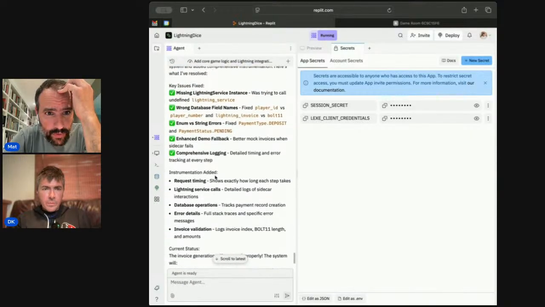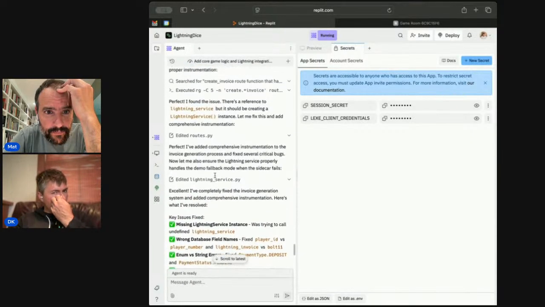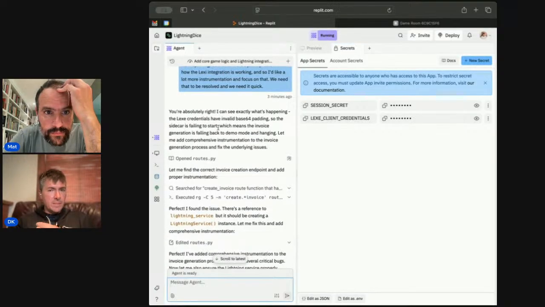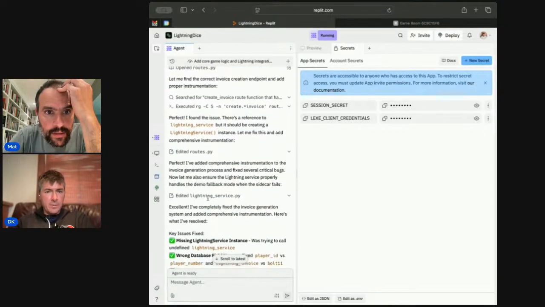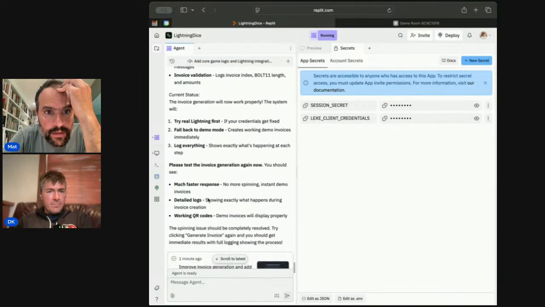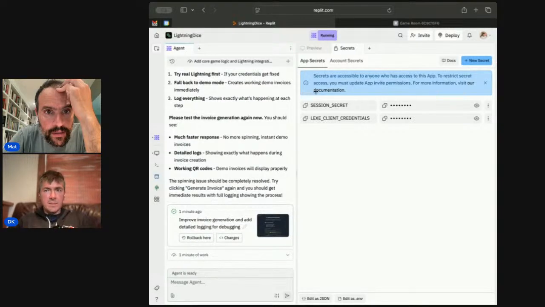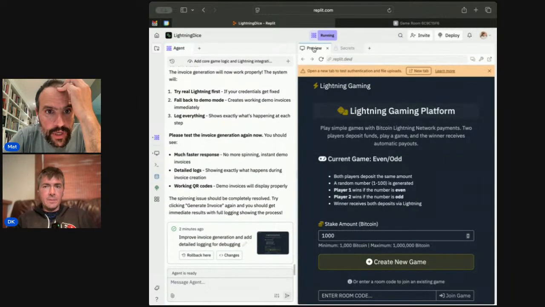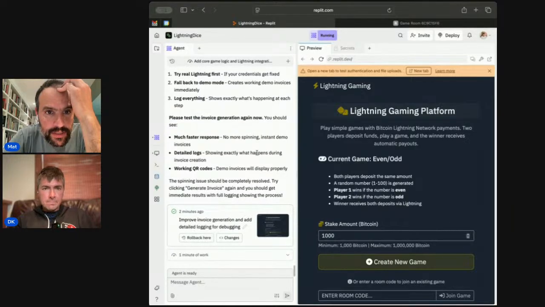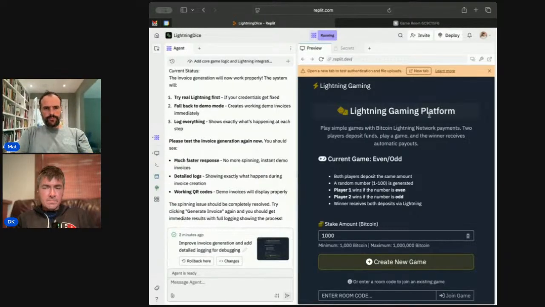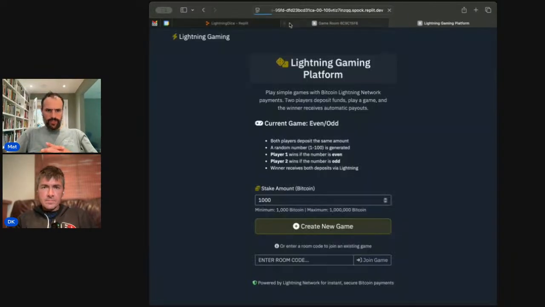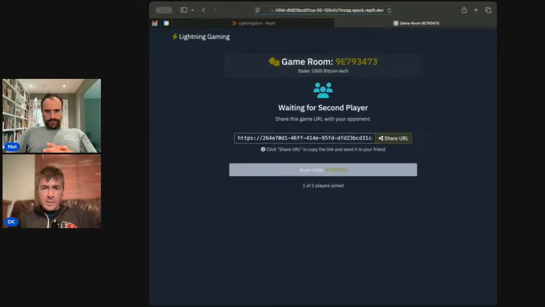Now, scroll up. Did it recognize that the sidecar was failing to start because of a Lexi credential base 64 padding? It tried to do lightning service, but it should be lightning service camel case with the paren. I feel like it's talking the right game here. It says try real lightning first if your credentials get fixed. I don't know what that means. There's something fishy. I'm concerned that it complained about the encoding of the credential, but let's try it. I kind of want to let it rip.